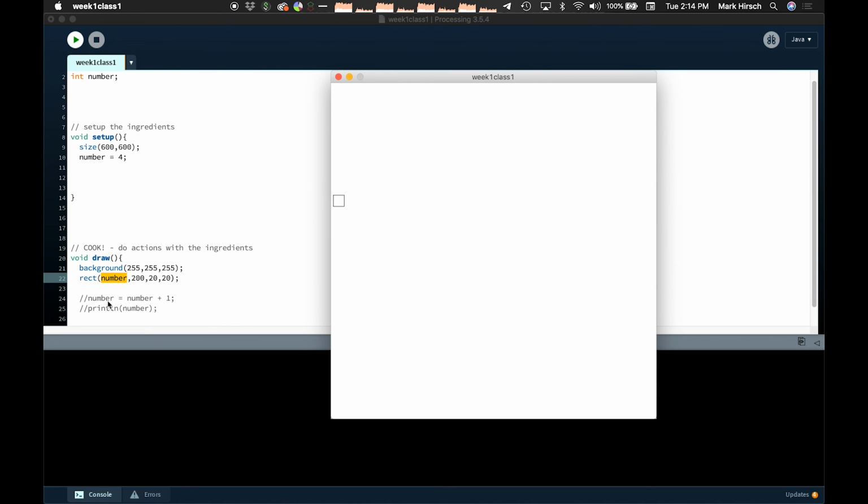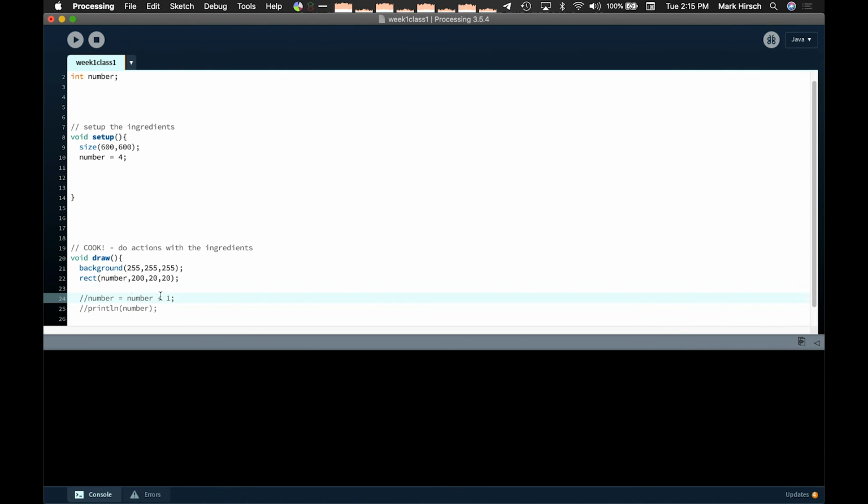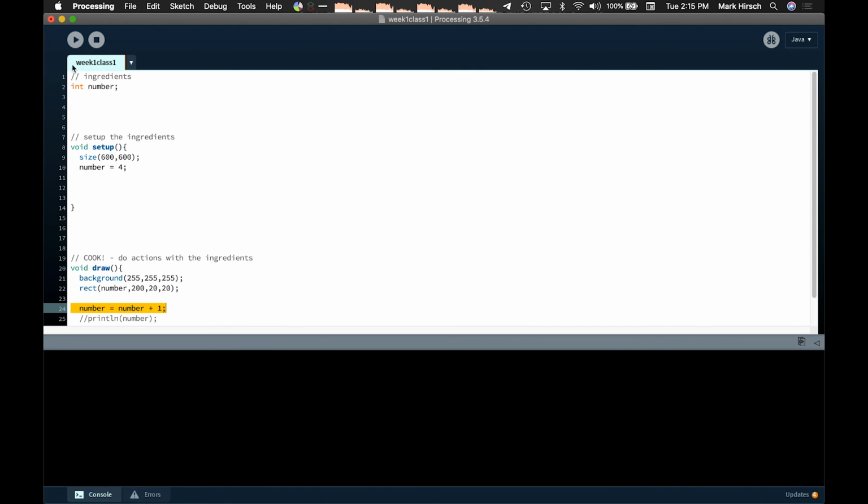Now if we were to bring back in this idea where we had number equals number plus 1, what we should see is this x position getting bigger over time. And so what does getting bigger mean? It means it's going from 4 to 5 to 6 to 7 to 8 to 9 to 10 all the way across. Let's see if that is true. I'm going to uncomment our number equals number plus 1. And what we should see is a moving rectangle.